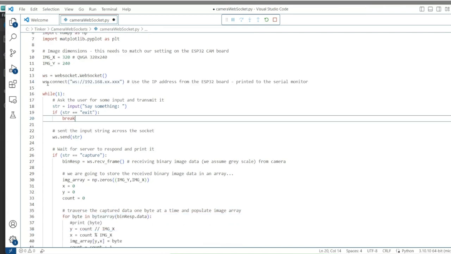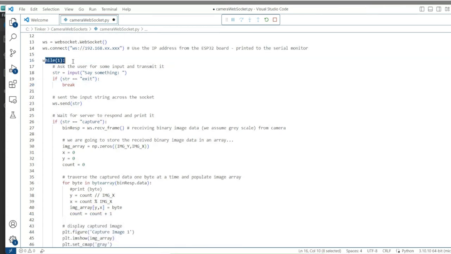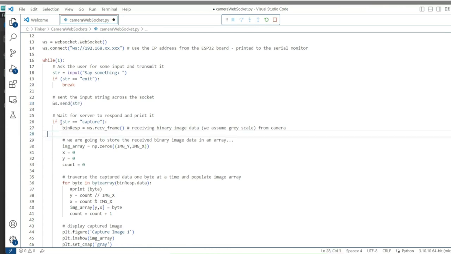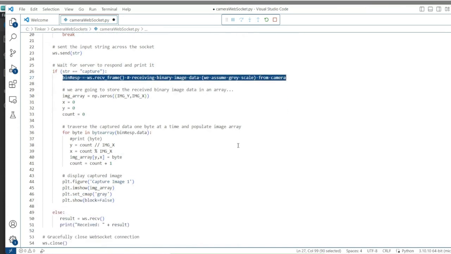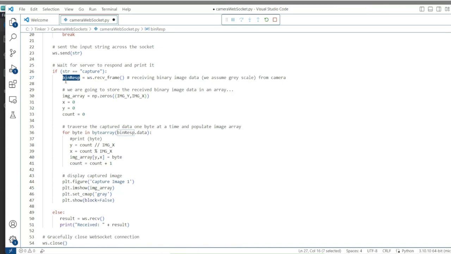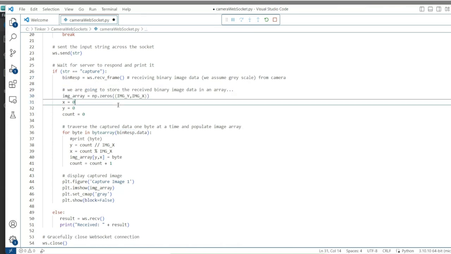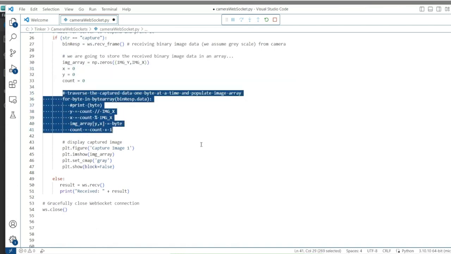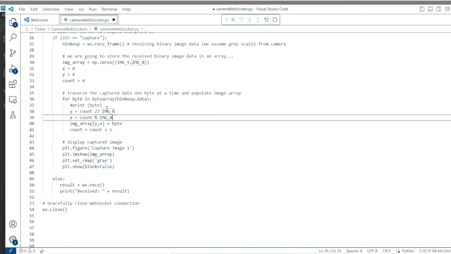And now we enter the while loop where the user enters text commands that will be sent over the WebSocket to the ESP32 board. We take an input string str and pass it over the socket. If the user entered the word capture, then we have code that expects to receive a binary response as we discussed. The binary data we get back as part of the response from the WebSocket server is stored in this variable called binresp. Now we know this is grayscale image data from the ESP32 camera, and we declare an image array of the appropriate dimensions. We go through each byte of the binary response data in that loop and populate the image array. Once we've gone through all the data, we display the image.